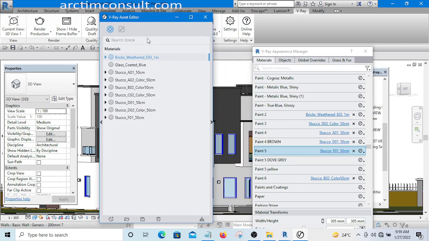I'll click on asset editor, and if you see the name here, this is stucco F015cm. Can I see it here? This is it here. Stucco F01550cm. Let me open this up, and if I open it up, you see bitmap diffuse.